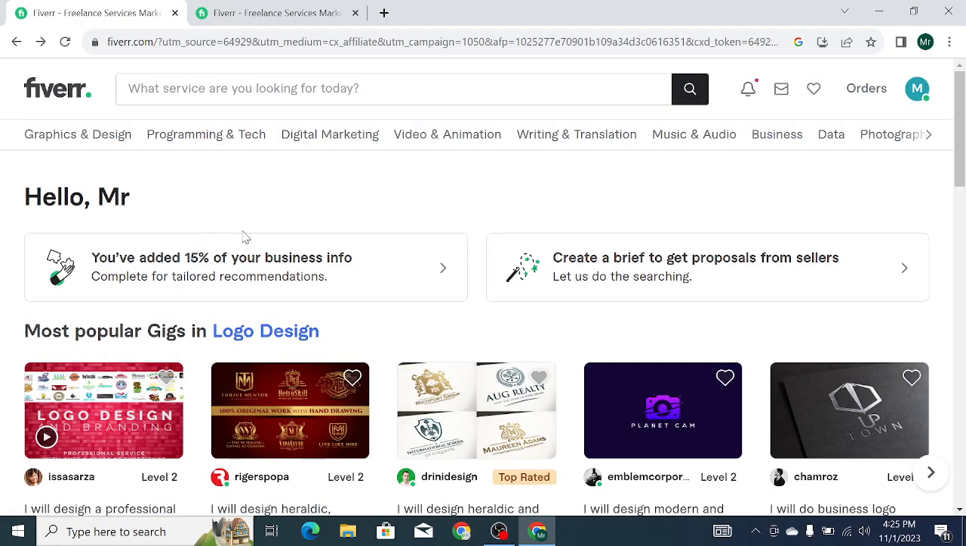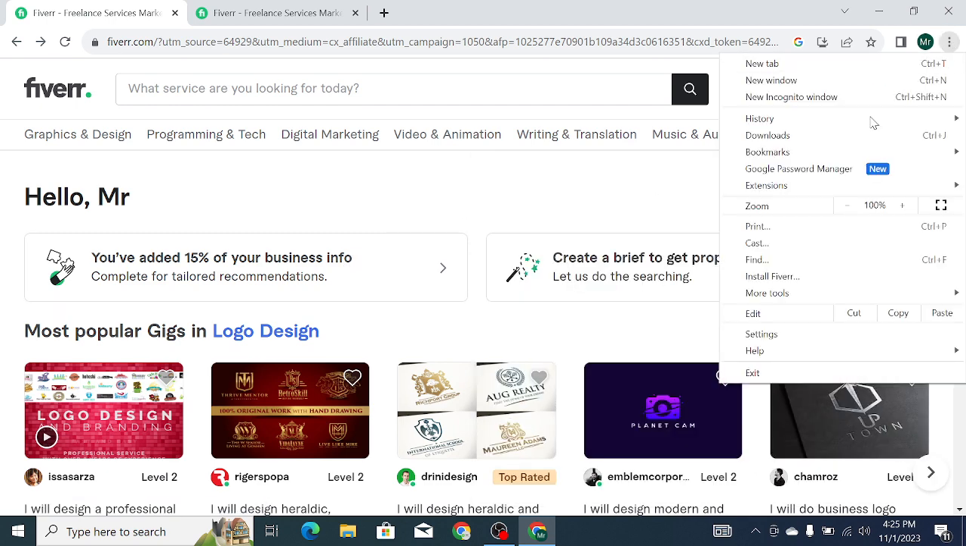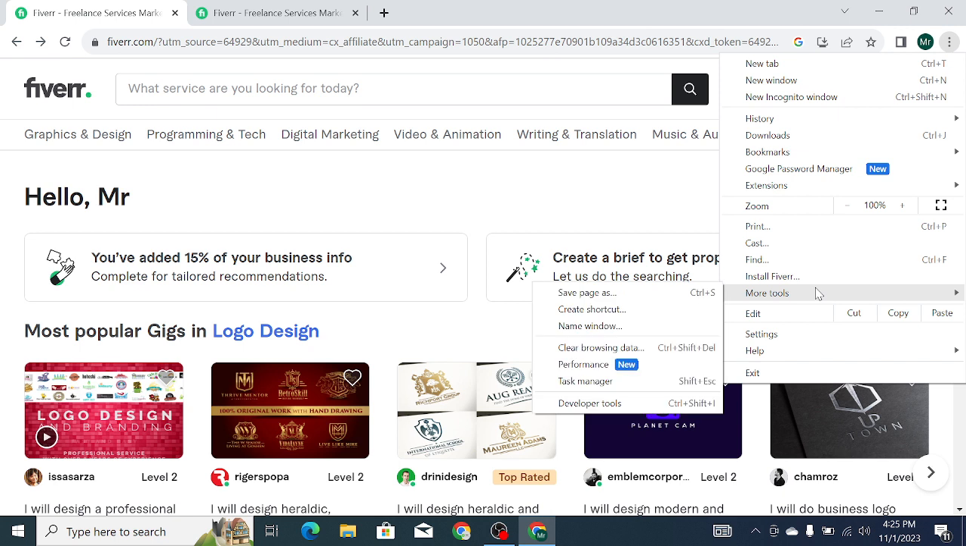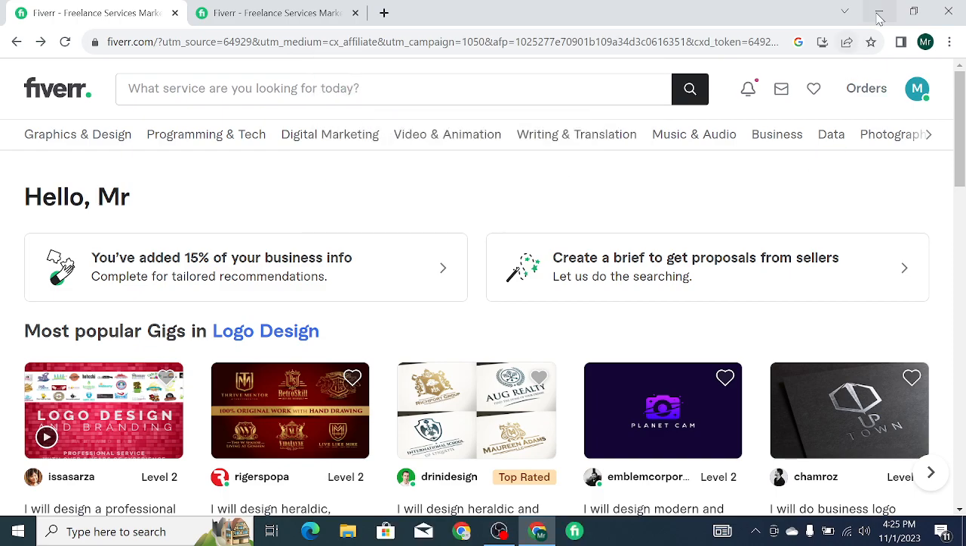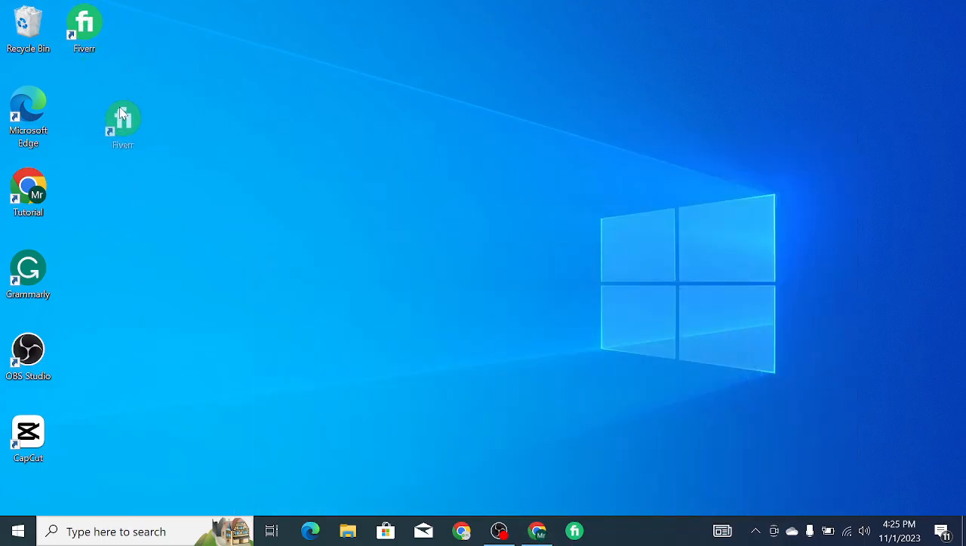After opening it, you just need to go to the top right corner 3-dot icon, and then you can find the option more tools, select it, and then select create shortcut, then select create. Right now let's go back and see, this is the Fiverr app on here. So in this way you can download and install Fiverr app in your Windows PC or laptop.